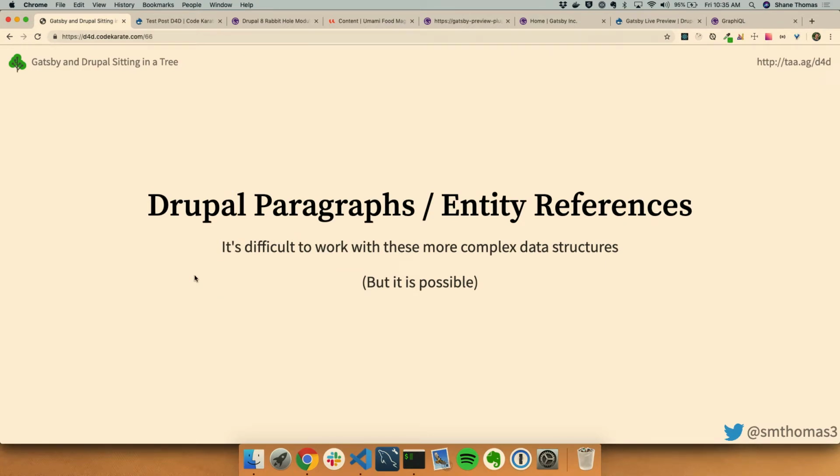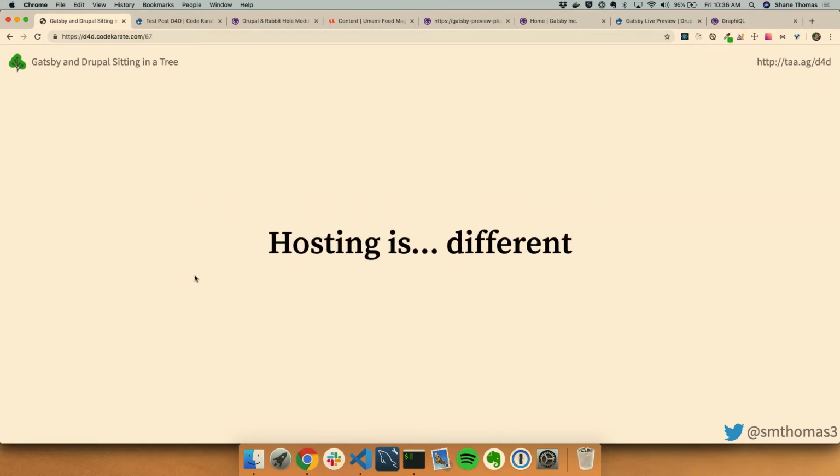And then, as I mentioned, paragraphs or entity references is the same kind of thing as images and media. It's just a little tricky. Who's used paragraphs before or something similar to paragraphs? A lot of you, okay. So you know that you might have multiple different components that can make up a page, and you can use that with Gatsby. But there's some additional JavaScript you're going to have to write to pull in that data dynamically.